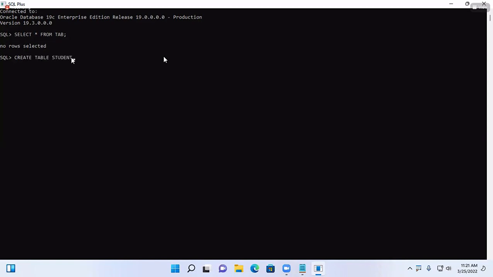So create table, table name student, student ID integer, student name, I'm passing varchar2 of some size, and student fee number of 6,2. And now I just executed it here. But in this table, we don't have any data. So now we need to insert some data into this table.